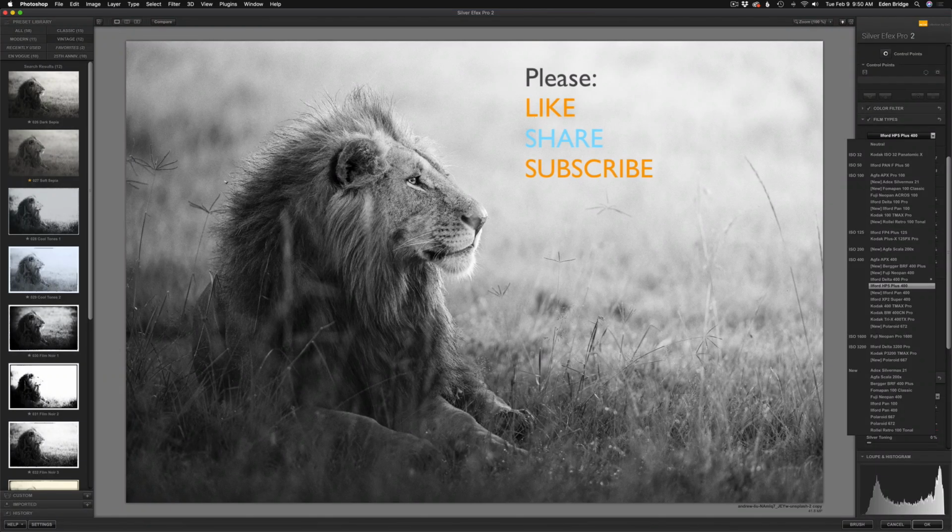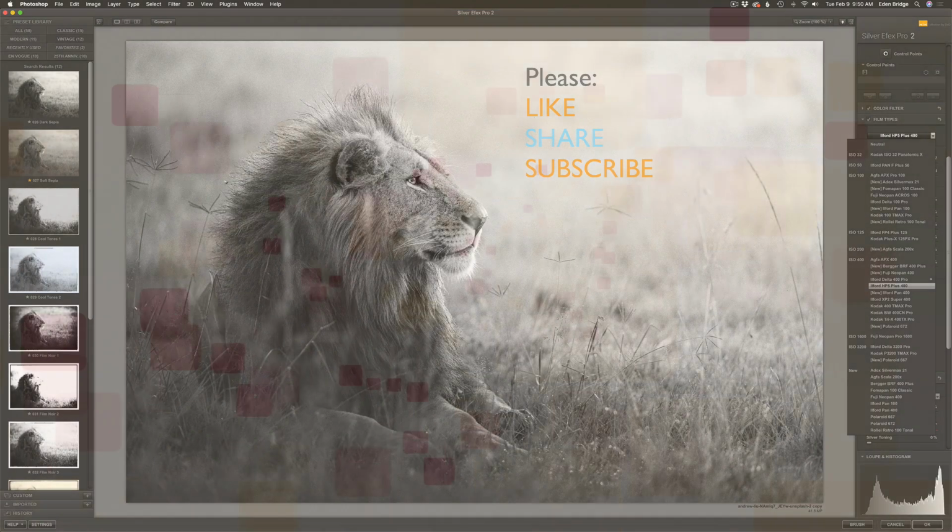Today I wanted to look at film types in Silver EFEX Pro.